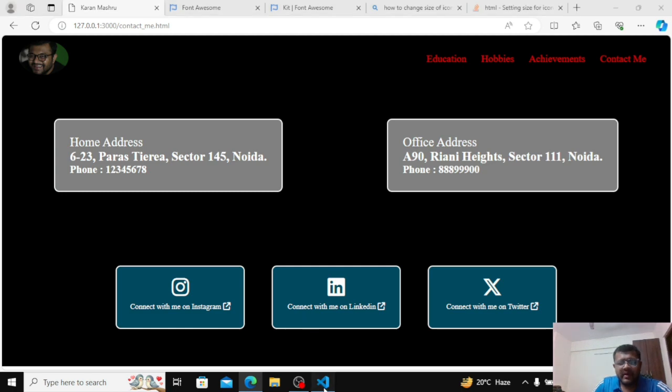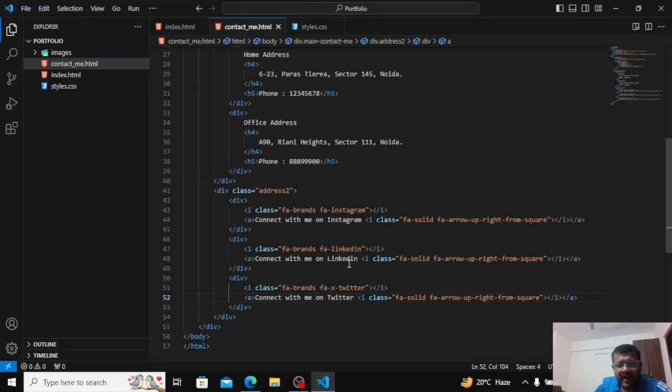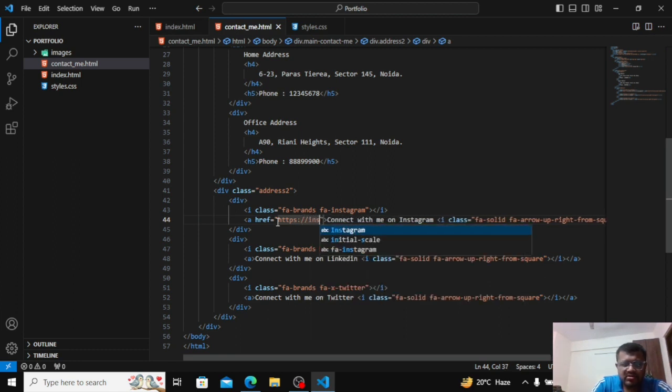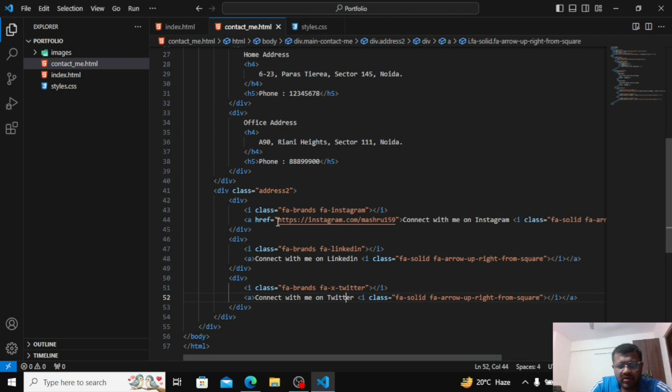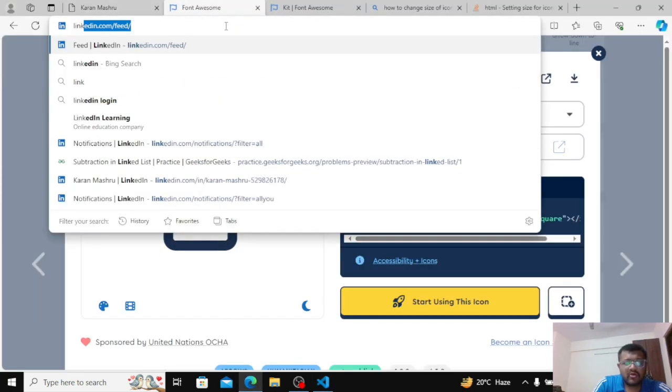Yeah, see, now I need to add the hyperlinks. So let me quickly add the hyperlinks to it. I'll say href equals https instagram.com slash mushroom159. Similarly for Twitter, I would say href equals https colon, sorry, twitter.com slash mushroom159, right? And for LinkedIn, I'll copy the link because it will have something different. So let me copy the LinkedIn link.